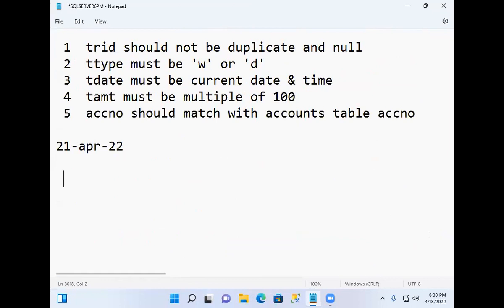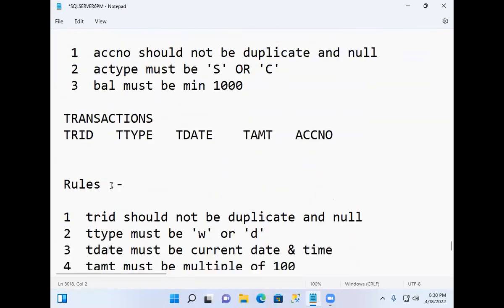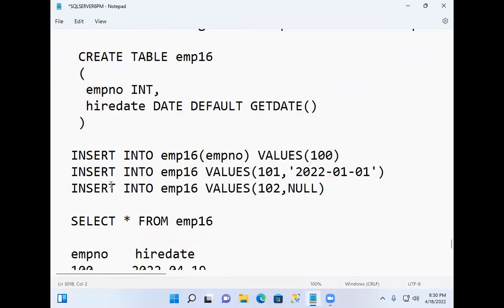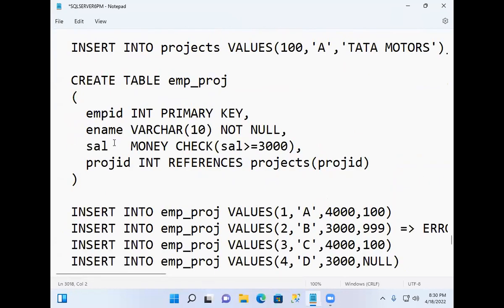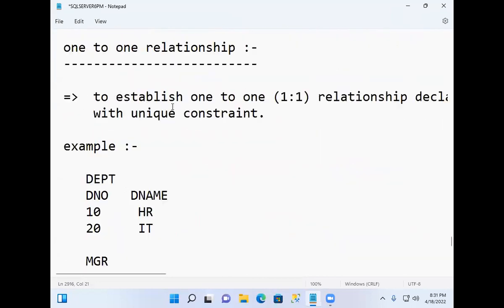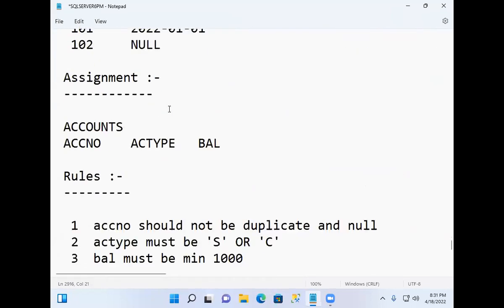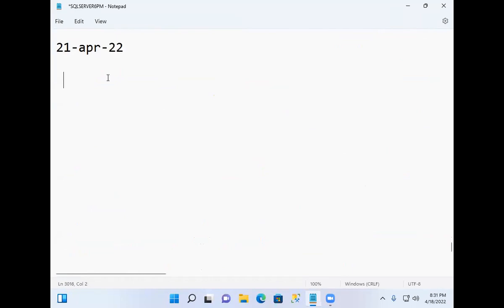So in yesterday's class, you learned how to declare the constraint foreign key. Okay. Next, this type of declaration, the constraints you declared, is called column level. And one more method is there. What is that method? Table level.